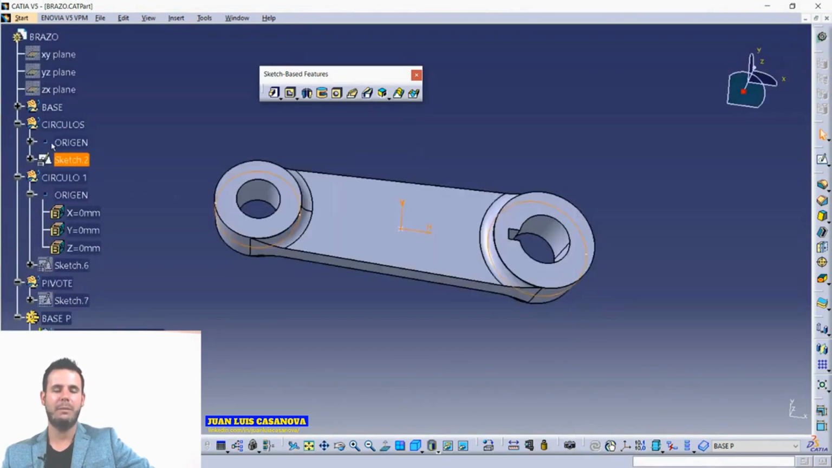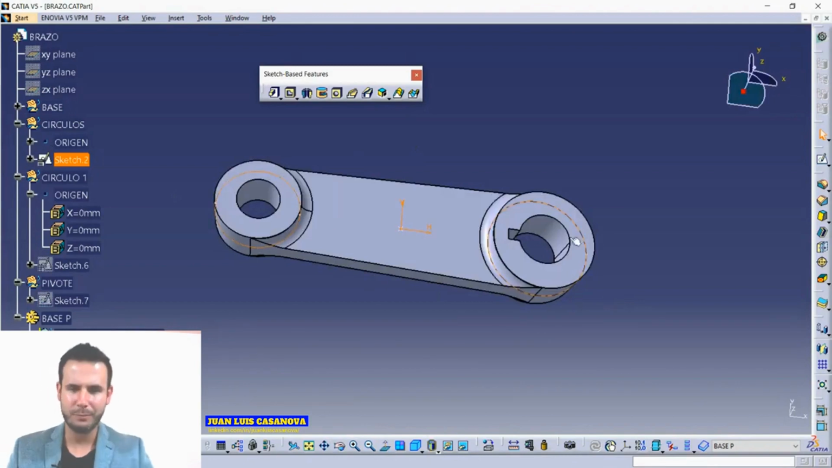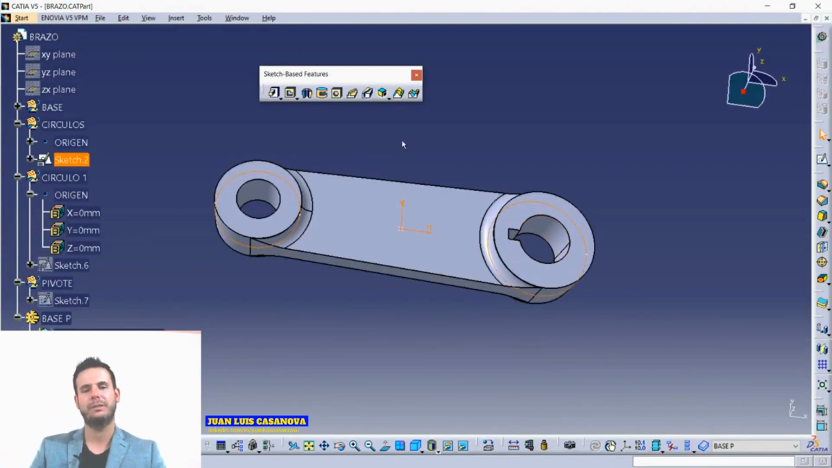So for example, here we have one of the most important toolbars of Part Design, it's called Sketch-Based Features.